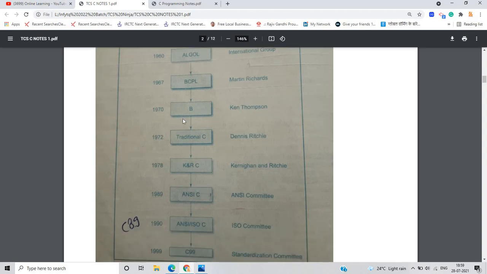Okay, after that in 1967 Martin Richards developed a language called BCPL, the basic combined programming language, primarily for writing system software. Okay, in 1970 Ken Thompson created a new language called the B language. It took the features of BCPL, but it was used for an early version of the Unix operating system, so it was totally different from BCPL. After that there was the language called C. Okay, the traditional C was introduced in the year 1972.